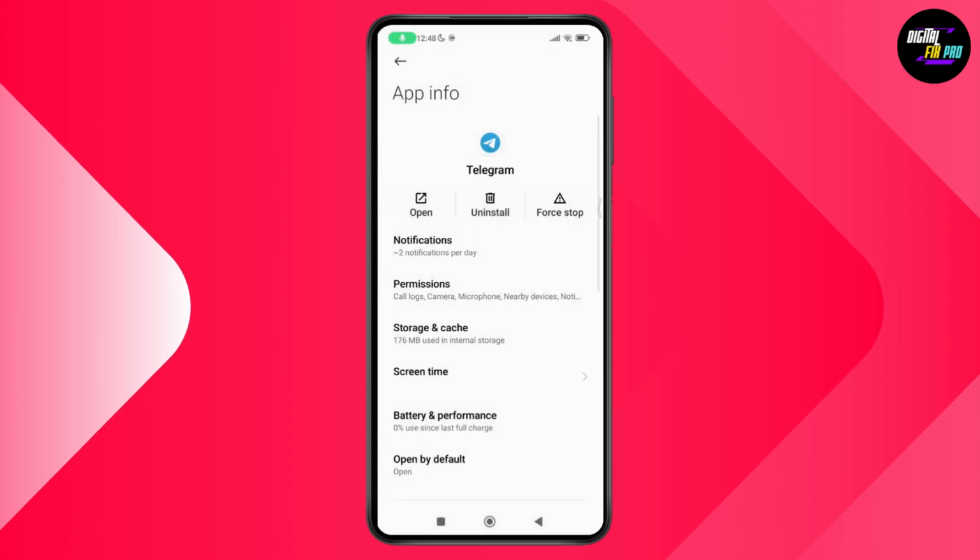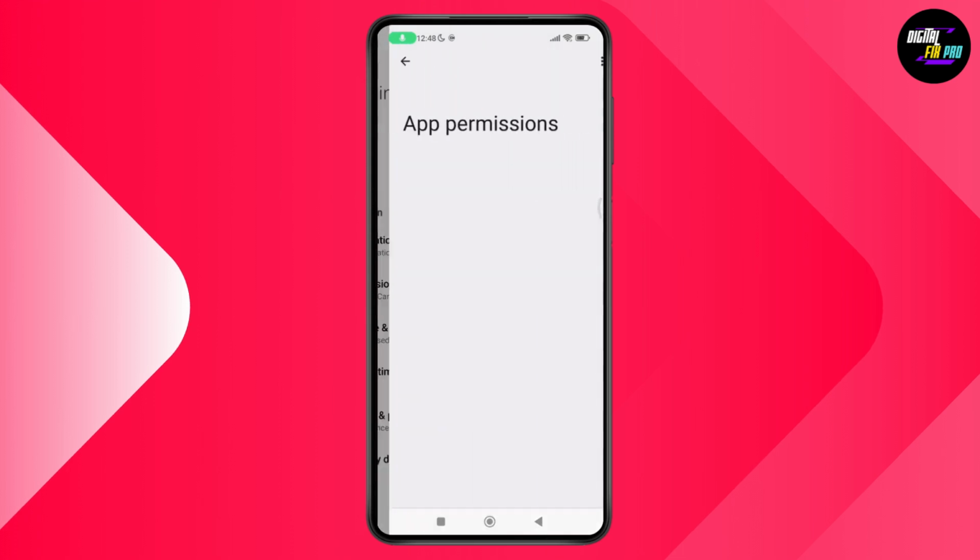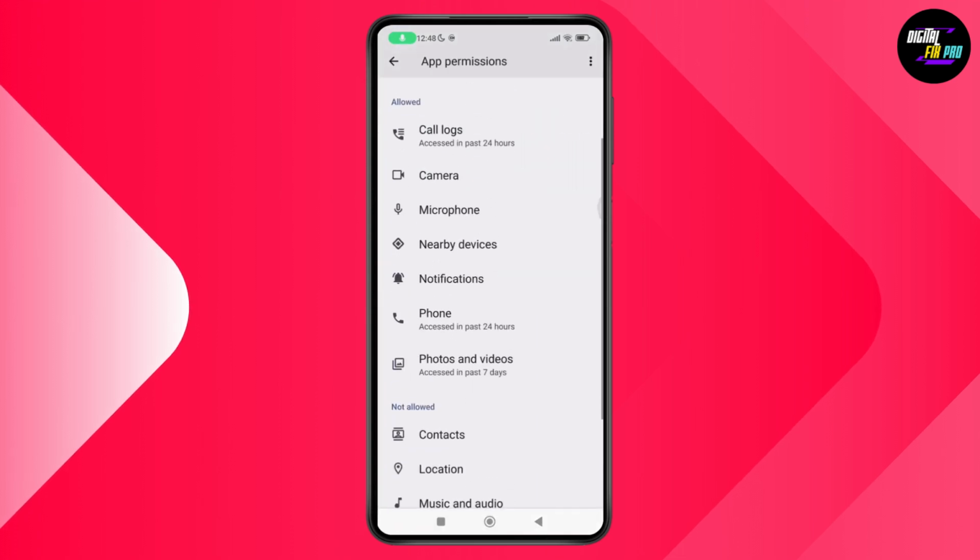After clearing your cache, you can also go with your permissions, and under permissions, make sure that you allow the permission of microphone, camera, phone, photos and videos. And after that, you can just simply go and restart your device.